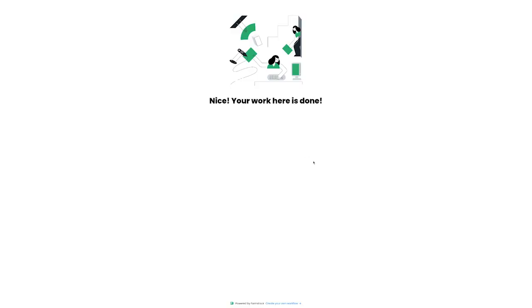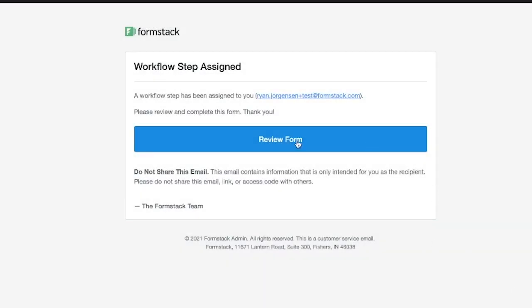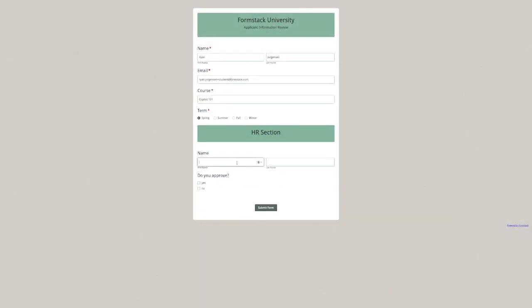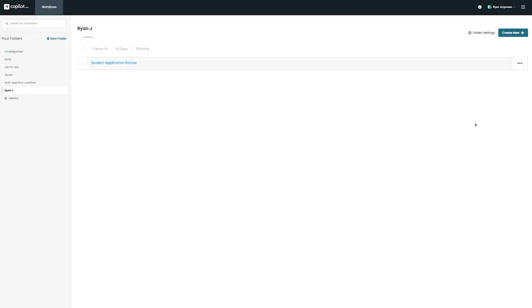Now that the application has been filled out, the approver will receive a notification email. Clicking on the email, the approver will be able to see the fields that we had mapped from the student application and can then submit the form accordingly. That's it for our Getting Started video on Copilot and how you can use multiple forms as a part of a workflow.